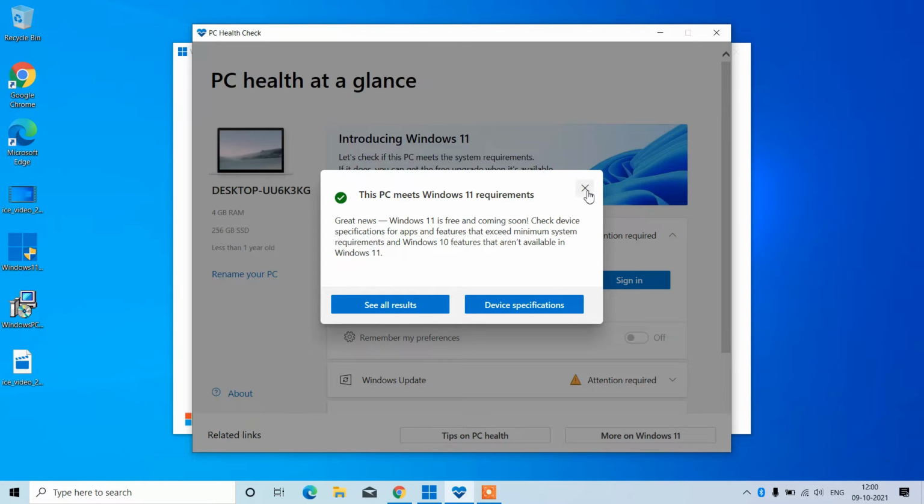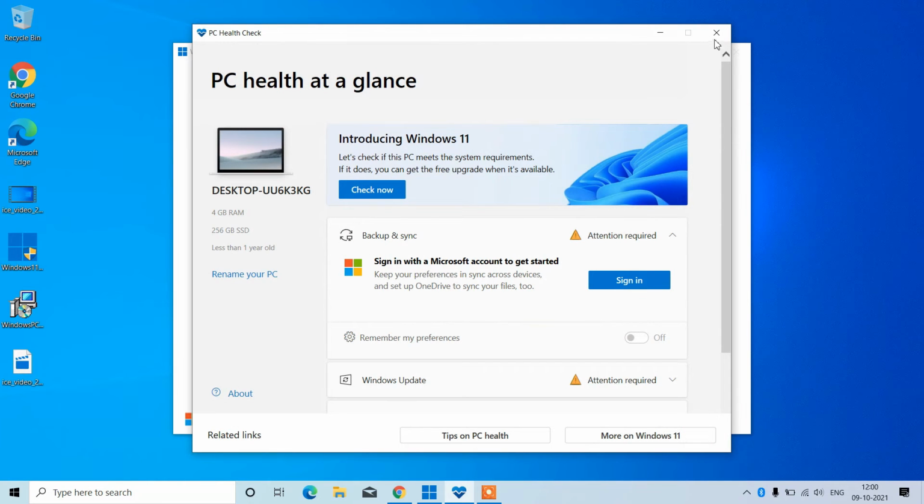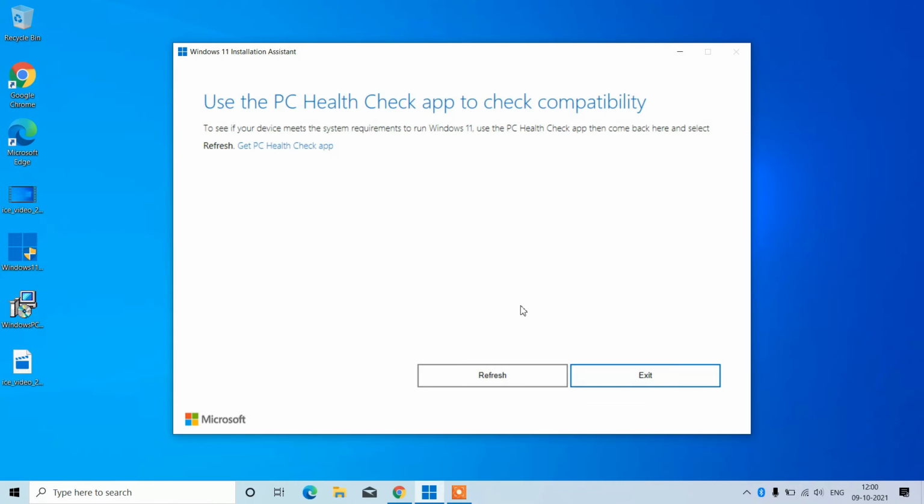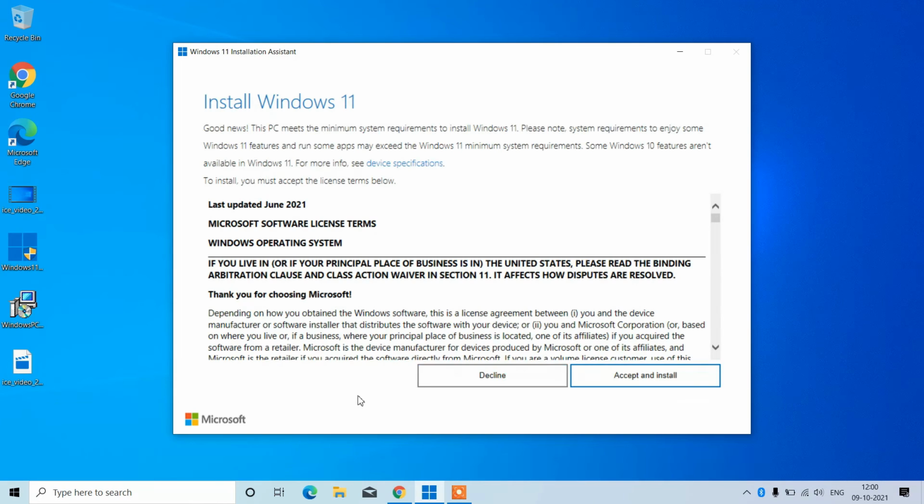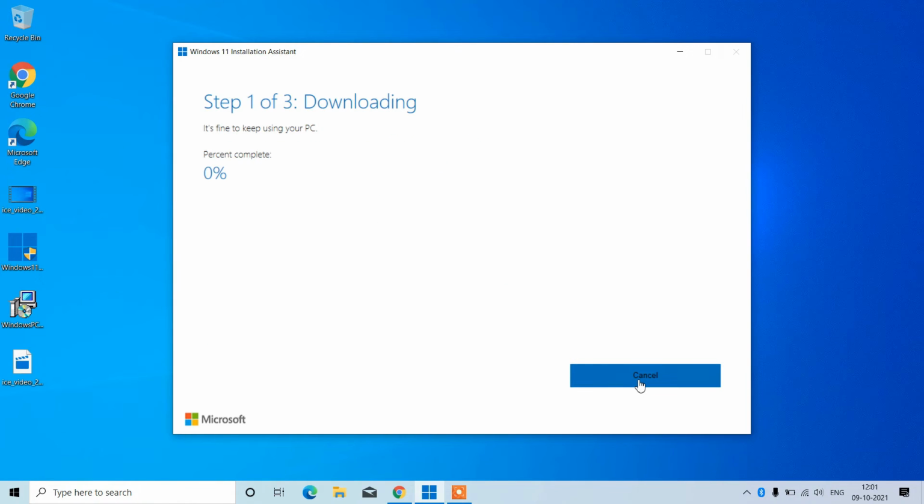Now after this just click on the close button. Close this window also, and now just click on the refresh button. So now we can install Windows 11. So just click on this Accept and install button. So our Windows 11 downloading has started.